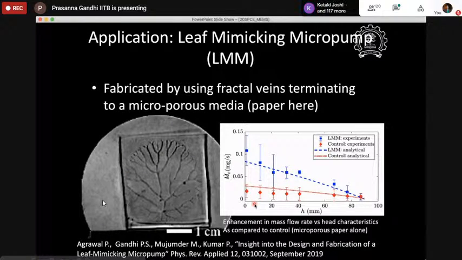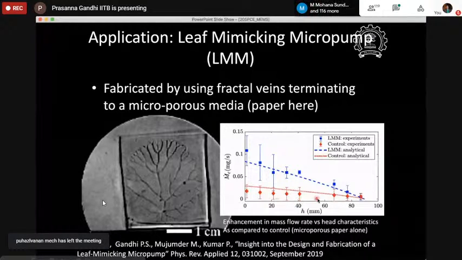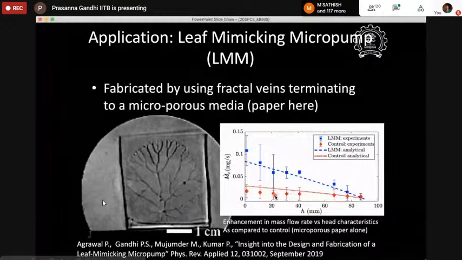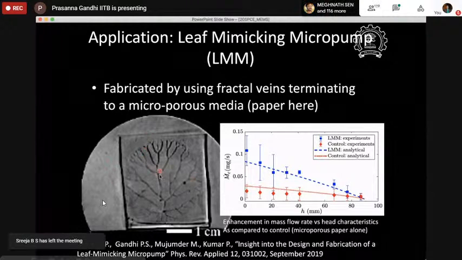And then this is against the head also. Okay, so if you have different head of water which is pumped, then you'll have different flows happening. But in general, you'll see that this kind of geometry will give you much better enhancement in the flow.